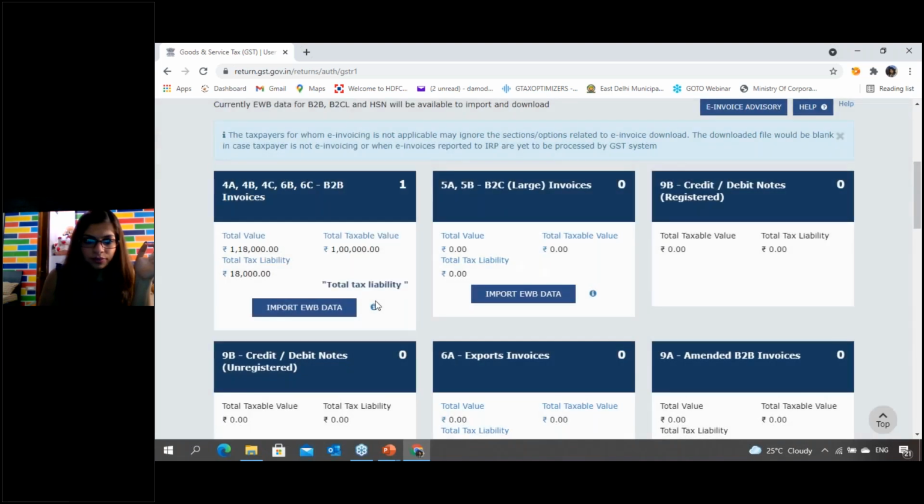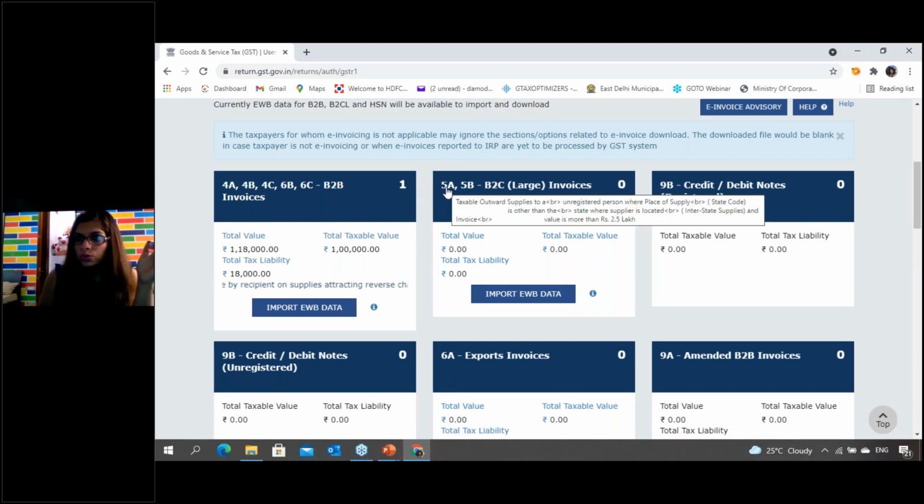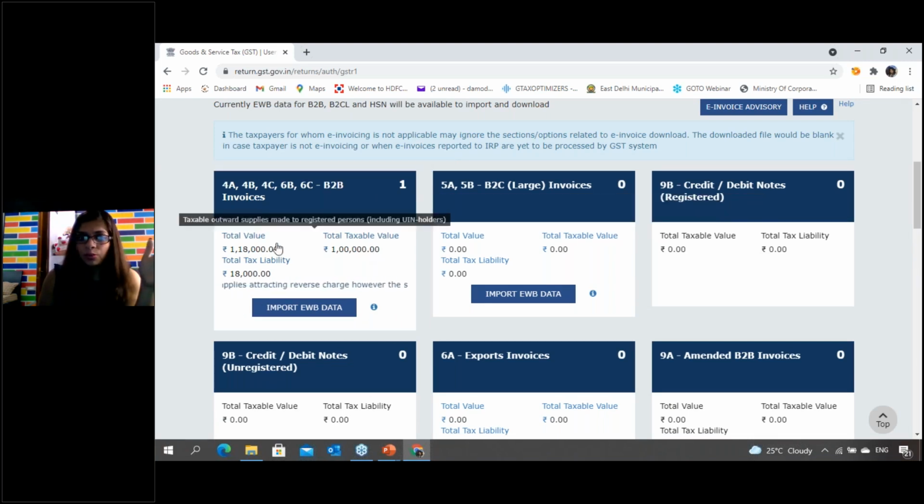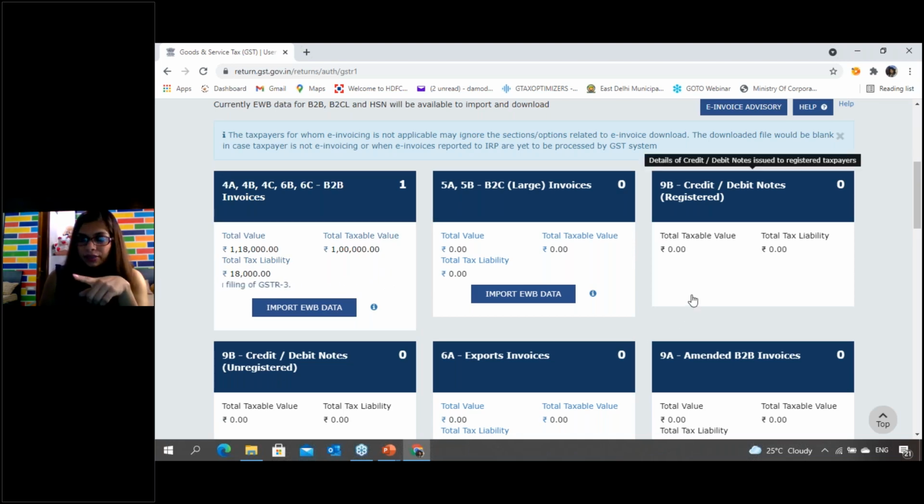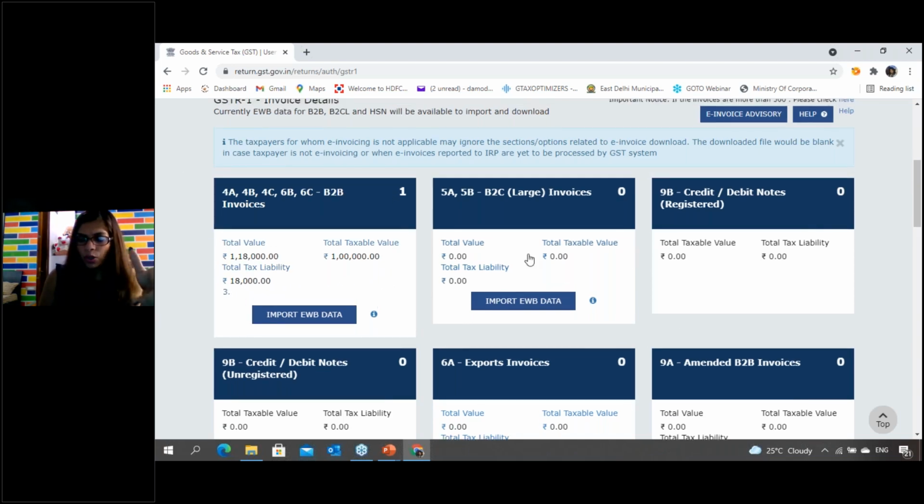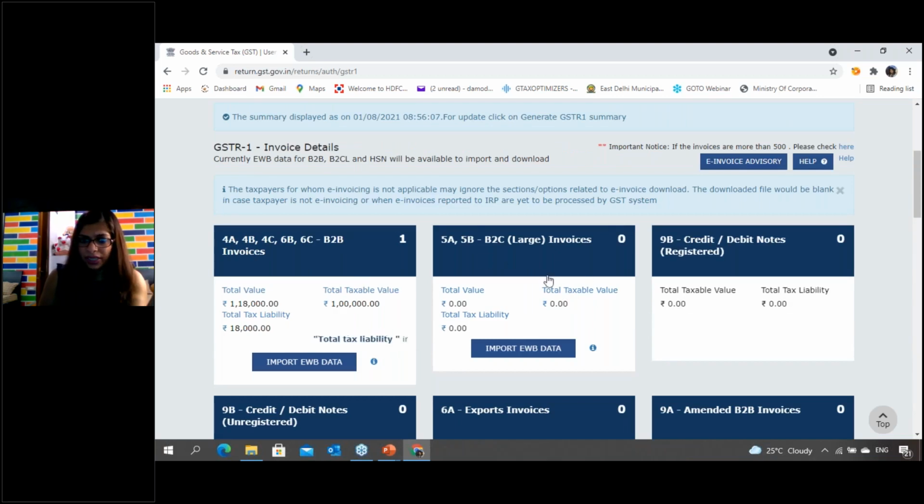We'll work on it. In the summary table, it will show the number of invoices you have uploaded, 1, 2, 3, 4, 100, whatever the number, the total value, your total taxable value and tax liability. The total tax liability over here does not bifurcate into CGST, SGST. It's the total that you will get. Okay, let's see, we are working on this data right now. It will get updated in a while.